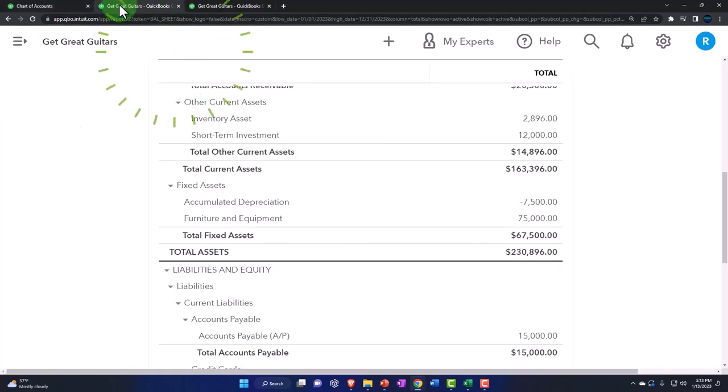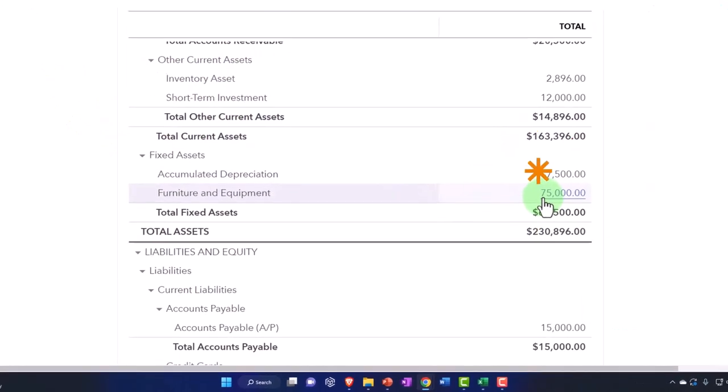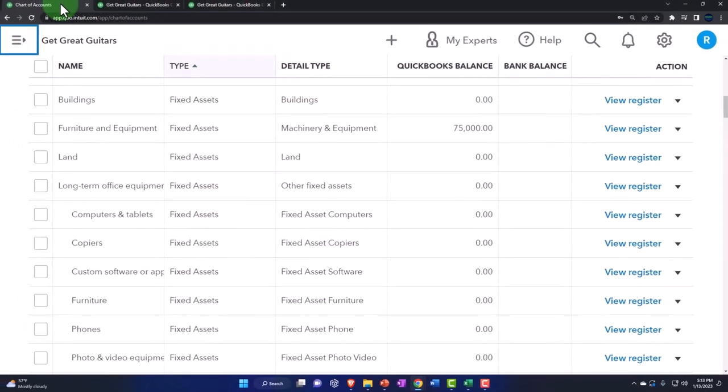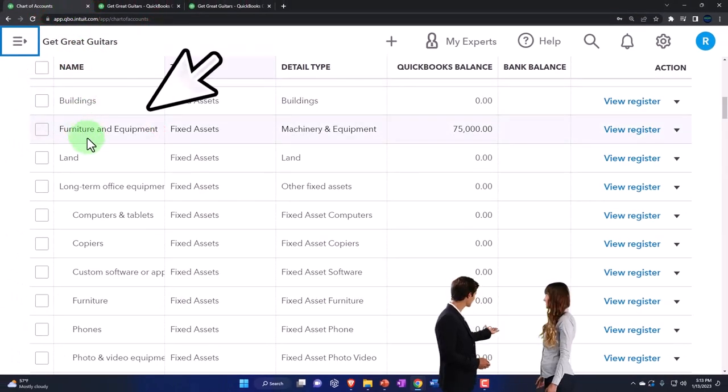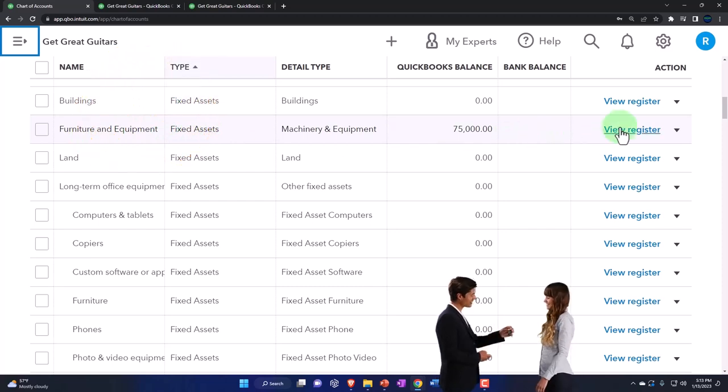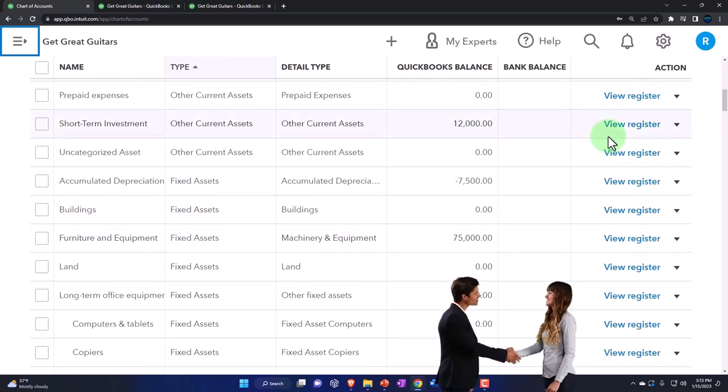So having said that, now we're going to just record the purchase of furniture and equipment. So I'm going to go back on over here. I'm going to use the same kind of register concept. I could use either register. I could go into the furniture and fixture register, or I can use the check register.